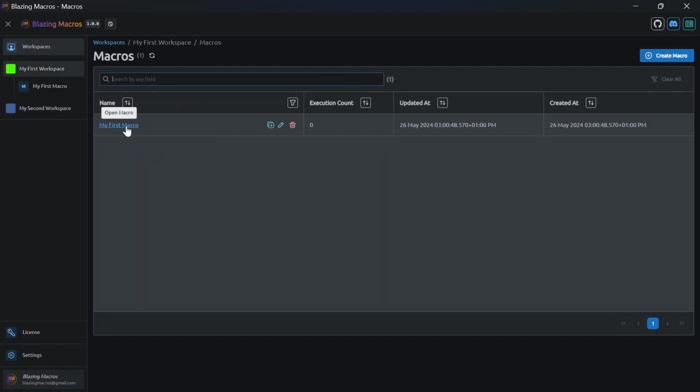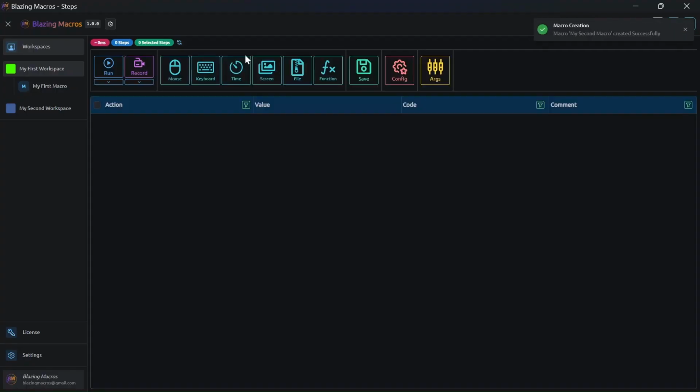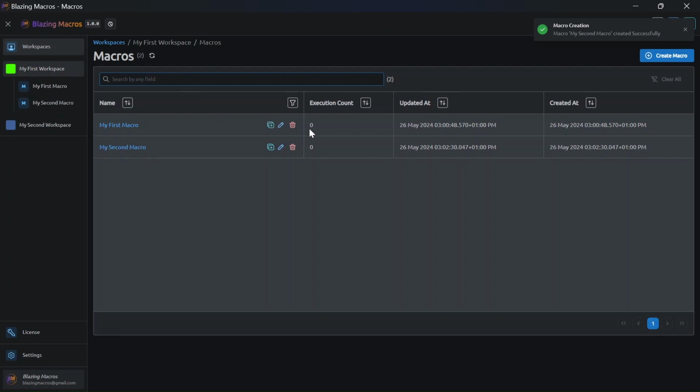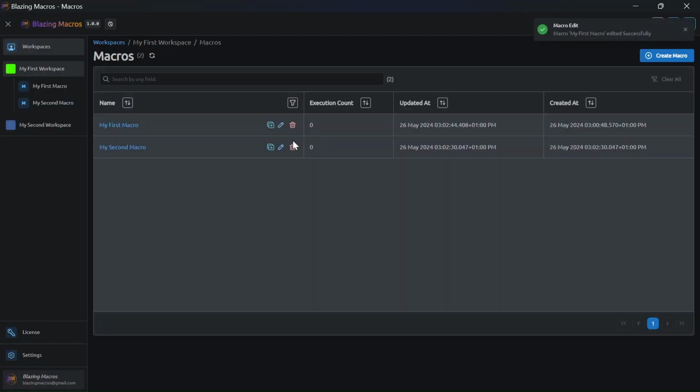We can go into the specific workspace view. We can create macros as we saw. Let's create my second macro. As for the macros, we can also edit the name. So we can do v2 here. Let's change it back to v1, and then we can duplicate the macro.